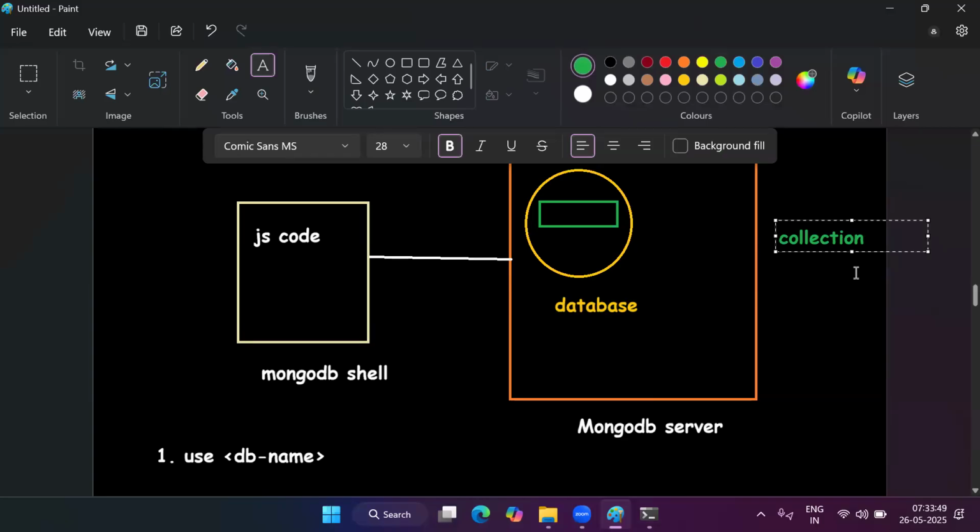Now this collection you can compare with the table in your relational database. Inside your relational databases, we create a lot of tables, right? In the same way, in a non-relational database like MongoDB, instead of tables, we create collections. Collection is like a container of our data. So inside that collection, we can store multiple data. So we have to create a minimum of one collection. Now, how to create this particular collection?